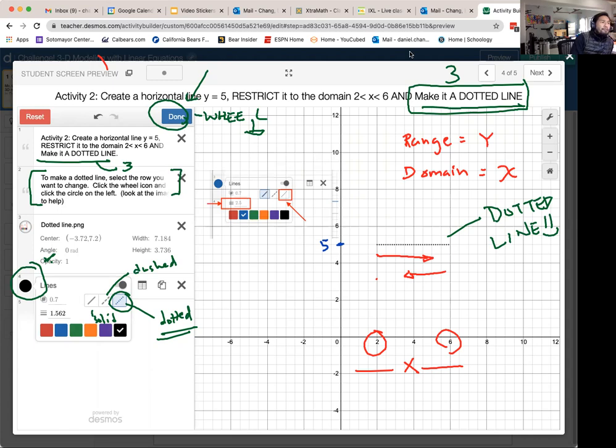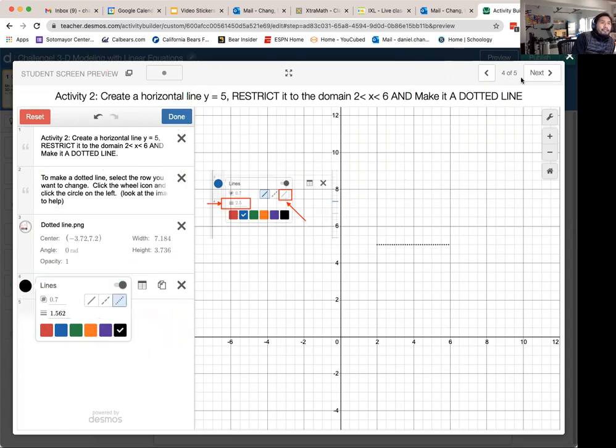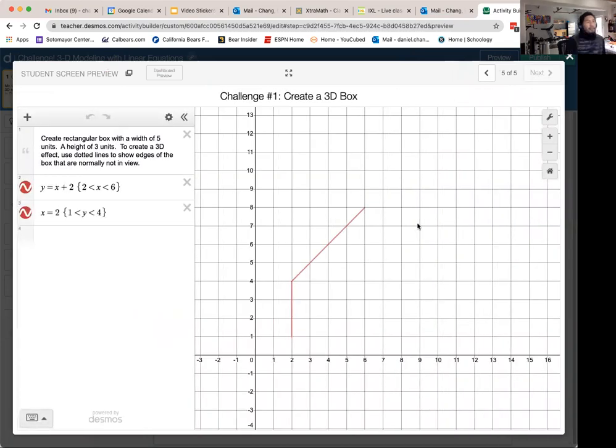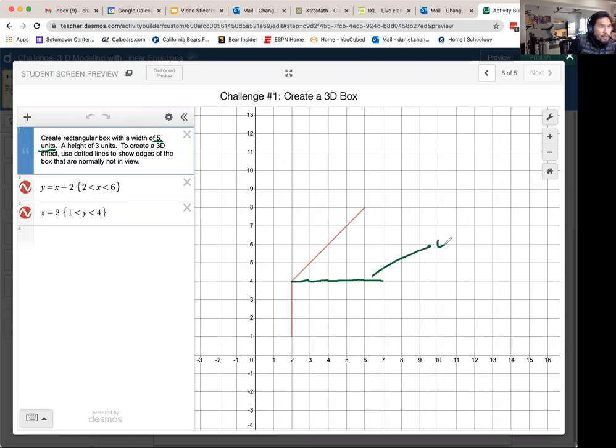All right, so those are all the steps. When you're done with all that, playing around with it, then you actually get to the fun part, which is creating a 3D box. Okay, so this 3D box is a little different than the one that I showed you in the picture in the first slide. But what you want to do is create a rectangular box with a width of 5 units. Okay, so that means to get this right, you've got to go 1, 2, 3, 4, 5 units. Okay, so that's a width of 5. All right, 1, 2, 3, 4, 5.